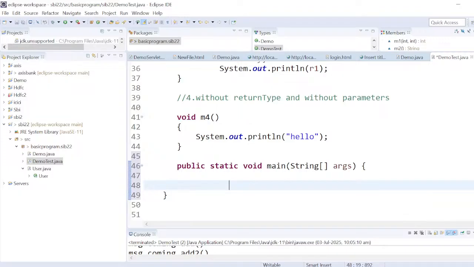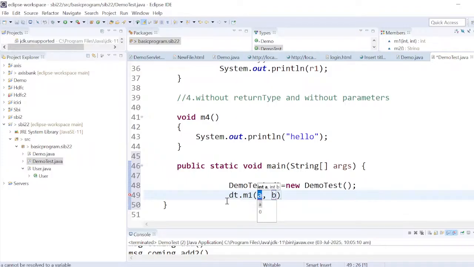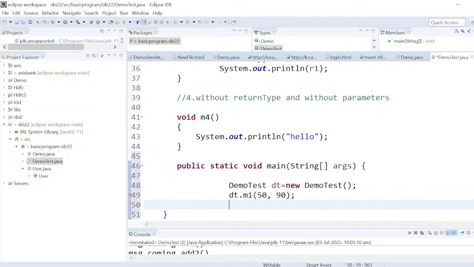Now I need to create the object. So the class name is DemoTest, right? DemoTest dt equal to new DemoTest, and the object got created. I need to call all the methods, which I would say m1 method, and I need to pass the values, some 50. I am passing some random values; in your case you can pass whatever values you are comfortable with. In my case I am passing random values, so this is d1, and I am passing d2 as well.